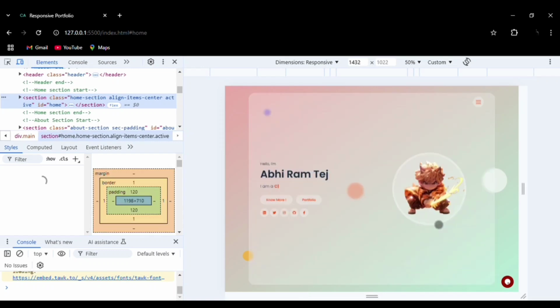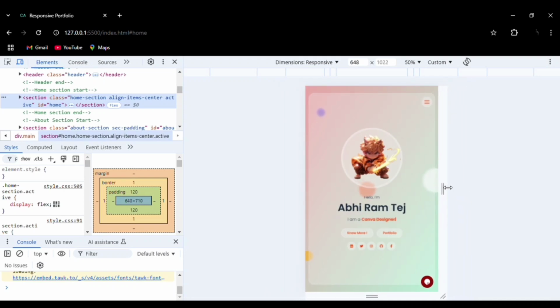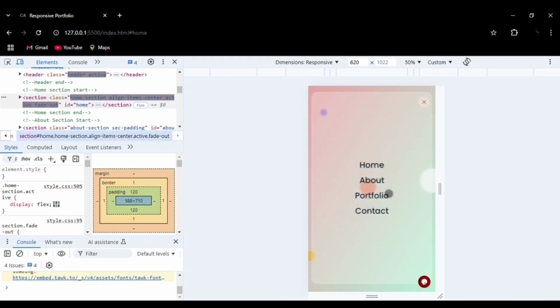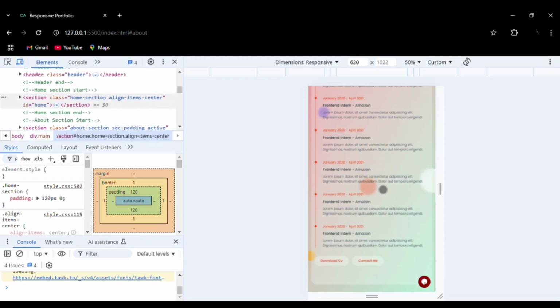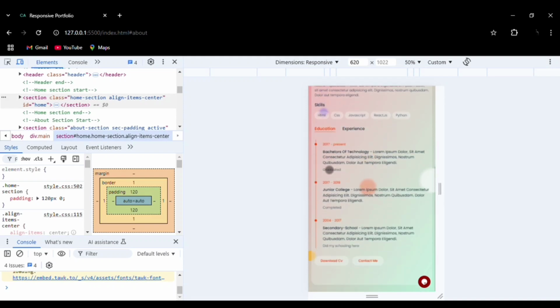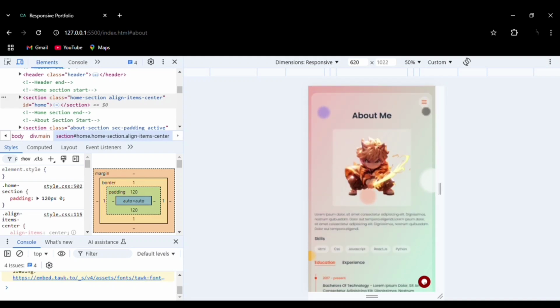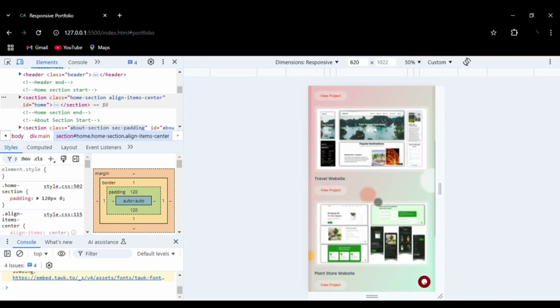This is the desktop version of the website. Now let's go to the mobile version. This is the mobile version of the website. You can see how neatly they have aligned exactly at the center and well spaced. Then we can go to the next section, about section. This is the about section. You can see perfectly aligned with the size of the screen, that is for the mobile device. Then we can go to the projects, this portfolio. You can see how they are aligned.